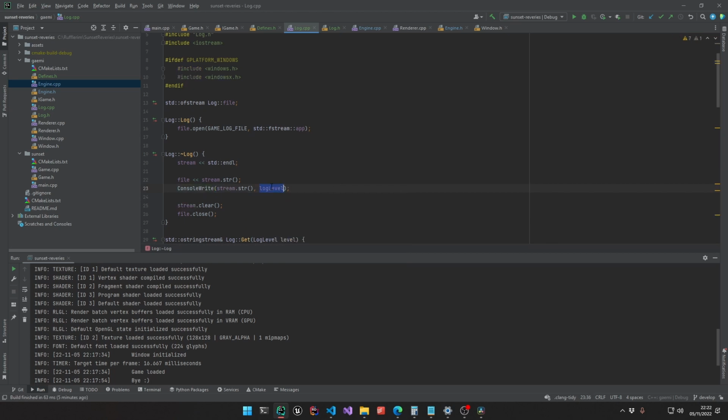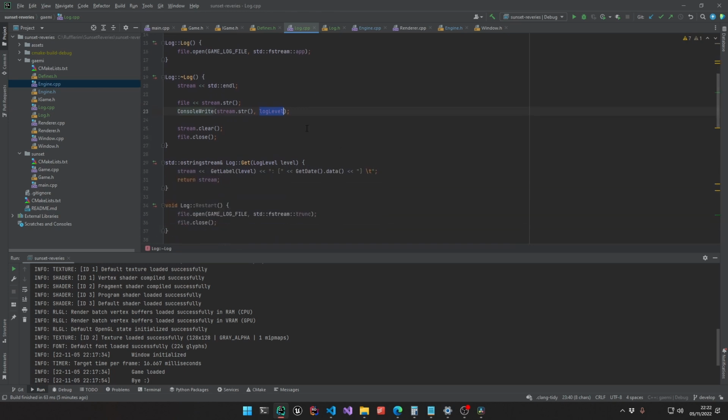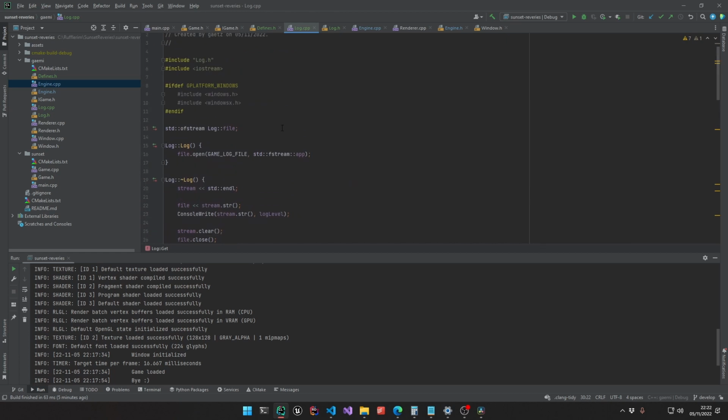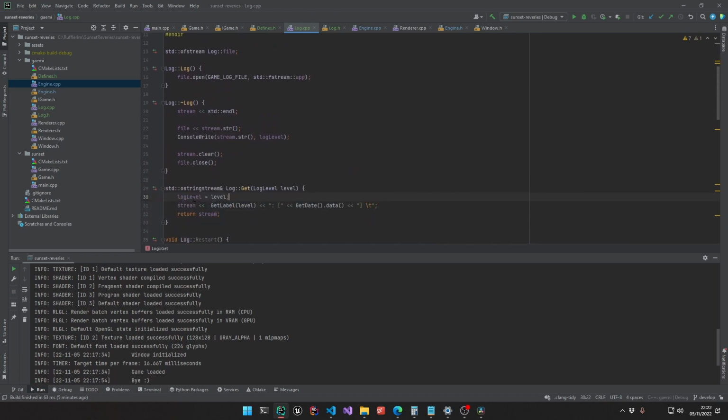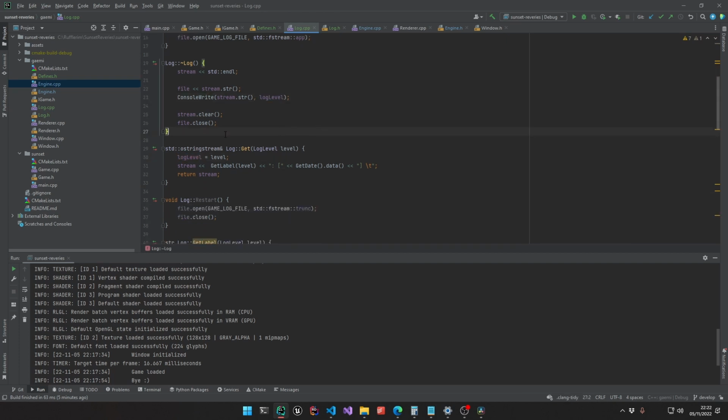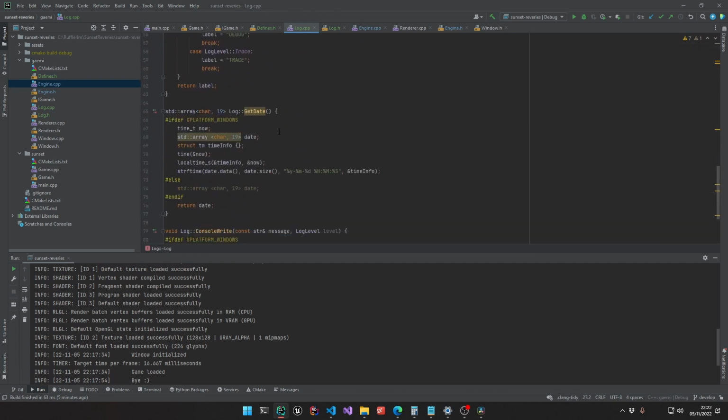So if I have to pass it, I actually have to set it. So I will actually set it here. Log level equal level. I'm reusing class from former engines, so this is why a lot of stuff are already prepared. Okay, I set it here and then I pass it here, so it's fine. And in console write, oh, what's the problem here?